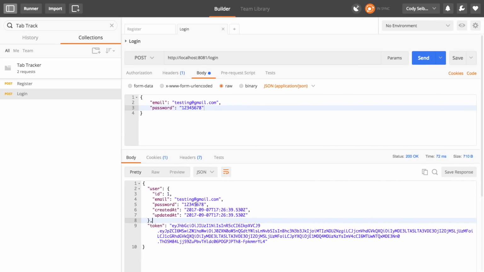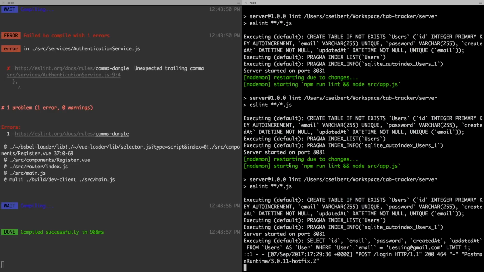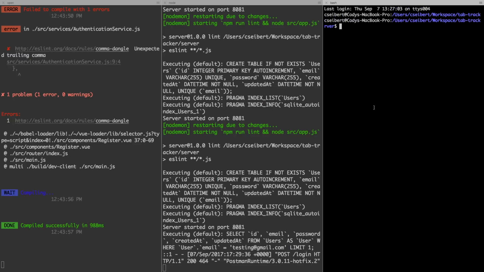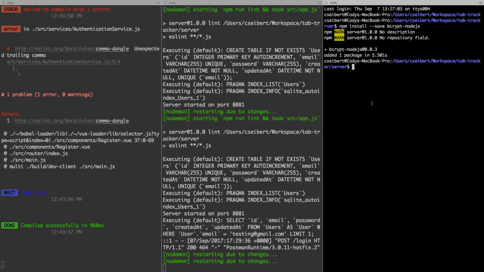Alright, so as you might have seen, when we register a user, it's storing the password in plain text. And that's another security concern. You shouldn't be doing that. So let's go ahead and fix that issue by using Bcrypt to encrypt the password. Yet again, we're going to install another package, and this one's going to be called bcrypt-nodejs. It's a package you can use for encrypting and salting and hashing passwords.